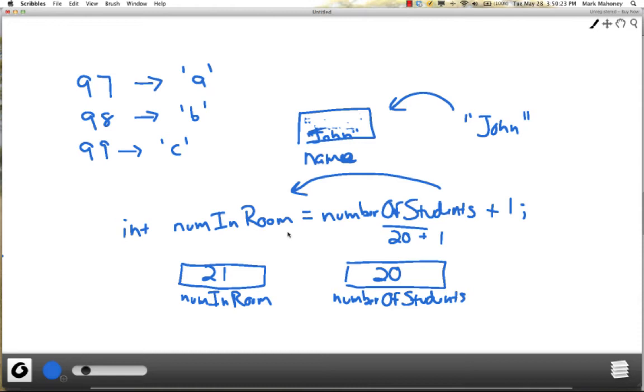Okay, so again, first the computer grabs the value inside number of students. Next it adds 1 to that value. The one extra person is supposed to be the professor. Finally, it assigns the result of the arithmetic to the variable called num in room. Okay, this is a really important point. The flow of control must reach the declaration of a variable before you can start assigning values to it.